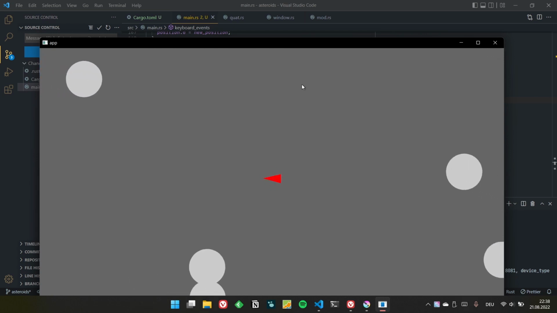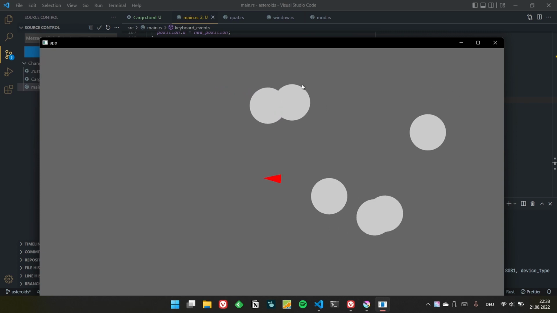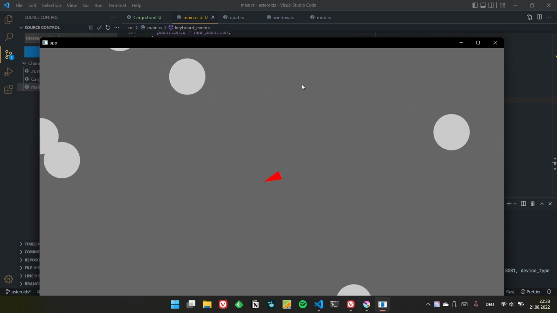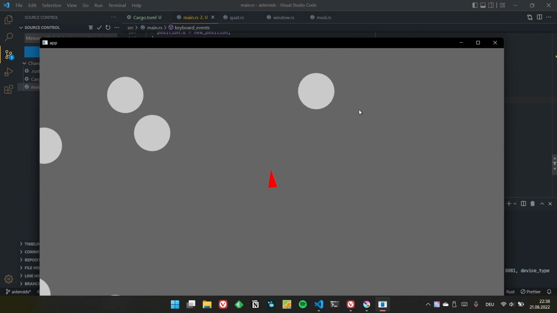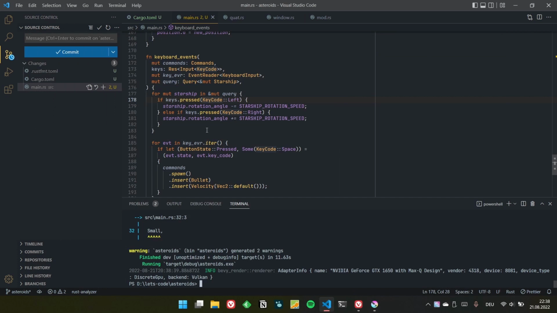Oh, goodness! What is happening? Okay, yeah, it works, but this is way too much. Also the controls are inverted, so I have to fix that. So we want to add when pressing left and subtract when pressing right.